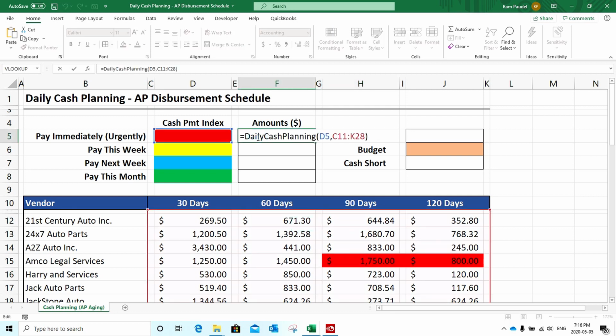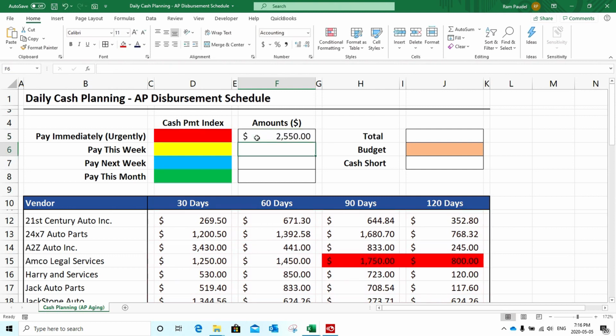So let me double click this formula and then press enter here. So right now I'm going to pay urgently or pay immediately these two invoices here. This one is $1,750. The second invoice is $800. If I add both, then I can see here $2,550.